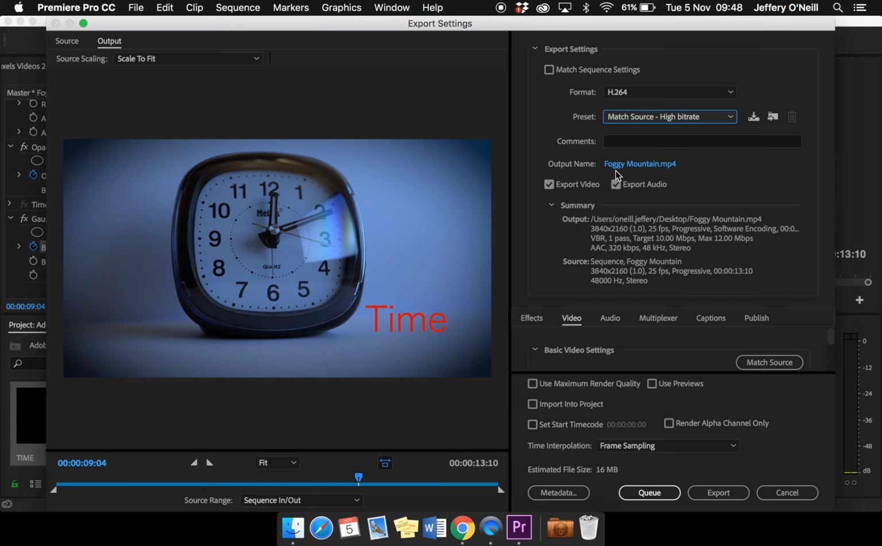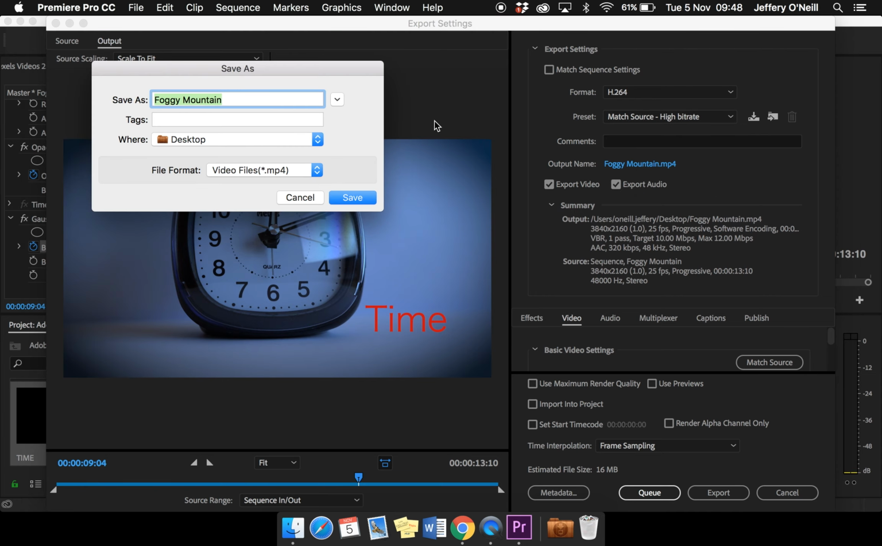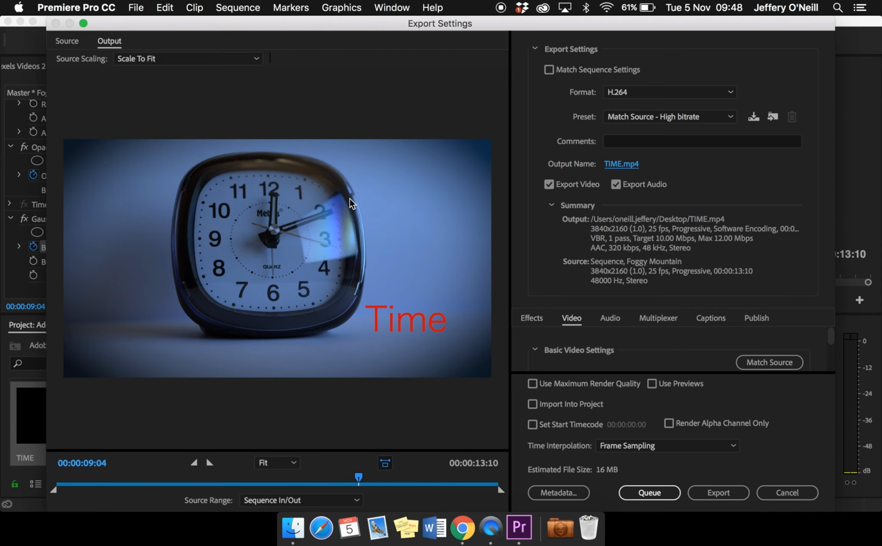Now here on output name, if we actually click on here, its default name is called Foggy Mountain because that's one of the clips that I used. We're actually just going to click on that and I'm going to call it time, and I'm going to save that to my desktop, and that will create our MP4 file on the desktop. Okay, and we want to use maximum render quality. Okay, and we'll then click export.